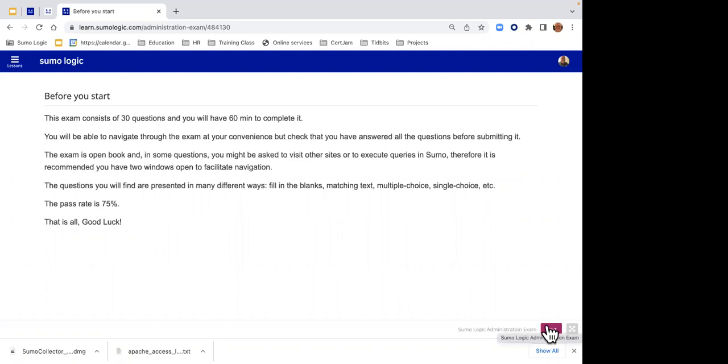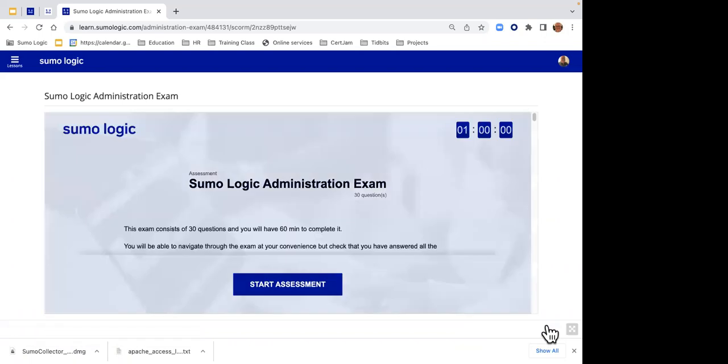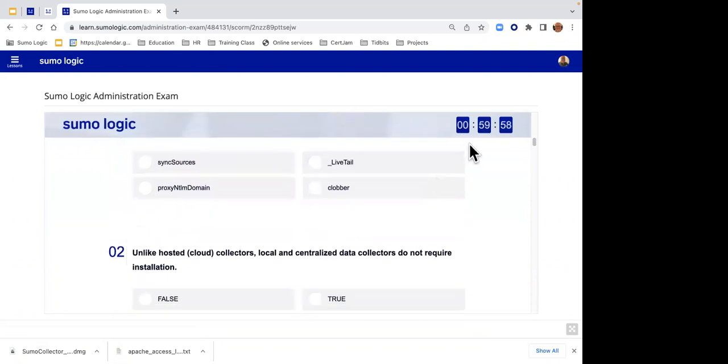Now, I'm going to click next here. I don't want you to do anything, just watch. When I click next, it's going to take me to my exam. And there I see my 60-minute counter. And as I start to scroll down, my counter starts.